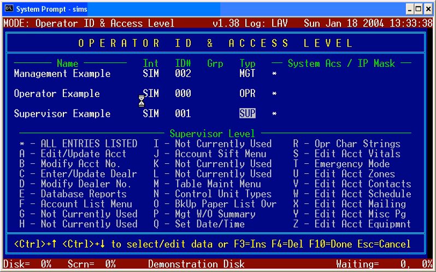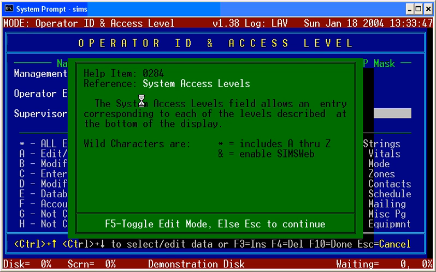Now, while we're looking at our access levels, I'm going to bring one thing more to your attention. I'll just go over here to these access and levels here, and I'm going to strike the F1 key. I want you to also notice that in order to enable SIMSWeb, you must put an asterisk, an ampersand in this field also. So if you wanted to give this person web level access and you wanted to have all the capabilities, you put an asterisk and an ampersand in there.